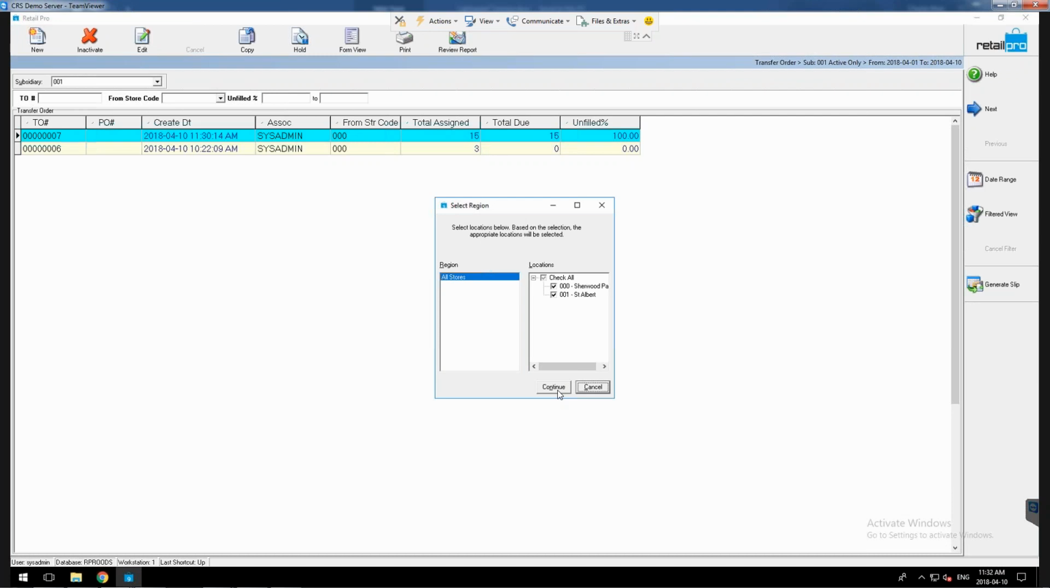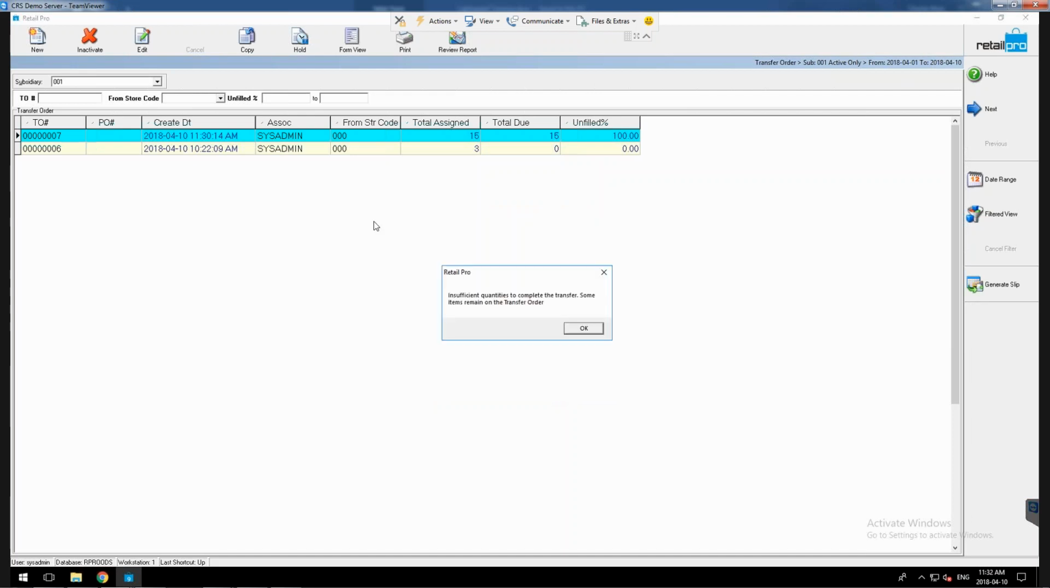So I'm going to go ahead, say I'm going to generate my slips. I've got different locations available. So because you can specify multiple locations, you can also filter them out. Insufficient quantities. Whoops.